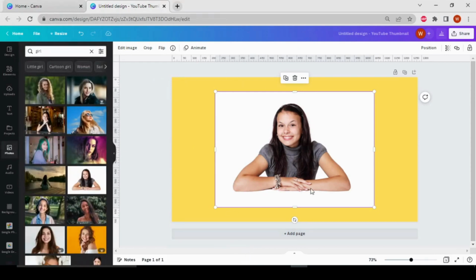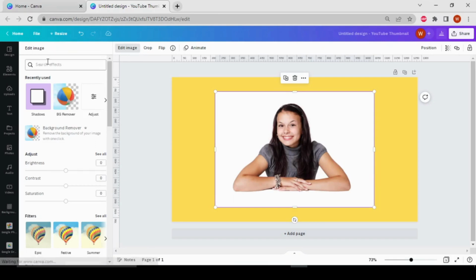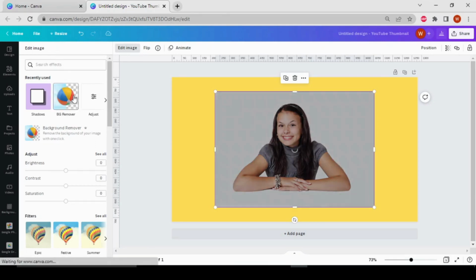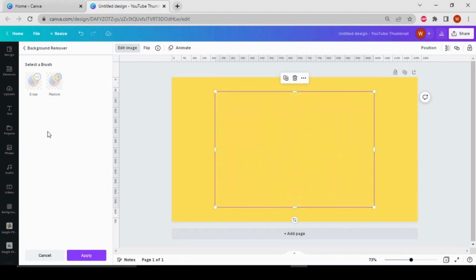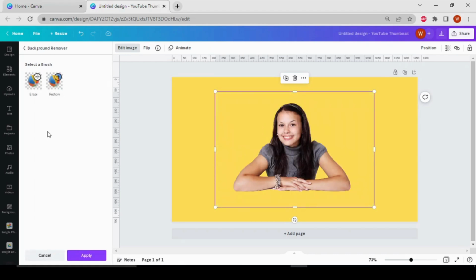Now I am going to remove the background from this photo. For that, go to the edit image option, then choose the background remover. But the thing is, this feature is only for the pro user. If you have a free version, then we have also created video on it. You can also check out that video by visiting the link in the description.